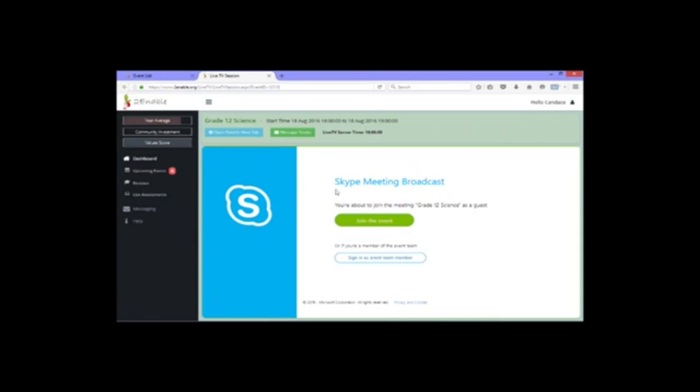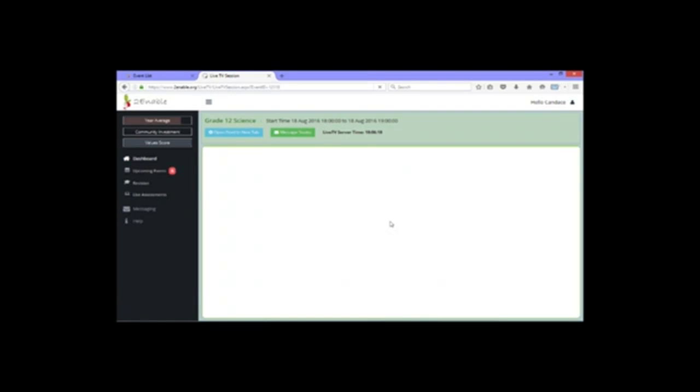Now you get two buttons. The one is join the event, and the other one is sign in as event team member. You are not an event team member. I'm an event team member. My boss and the rest of his team are event team members. You are a guest watching the video. Okay, so you join the event.